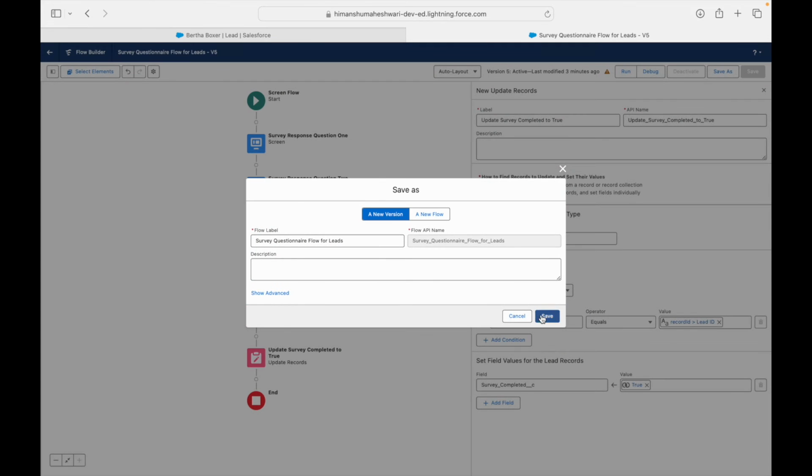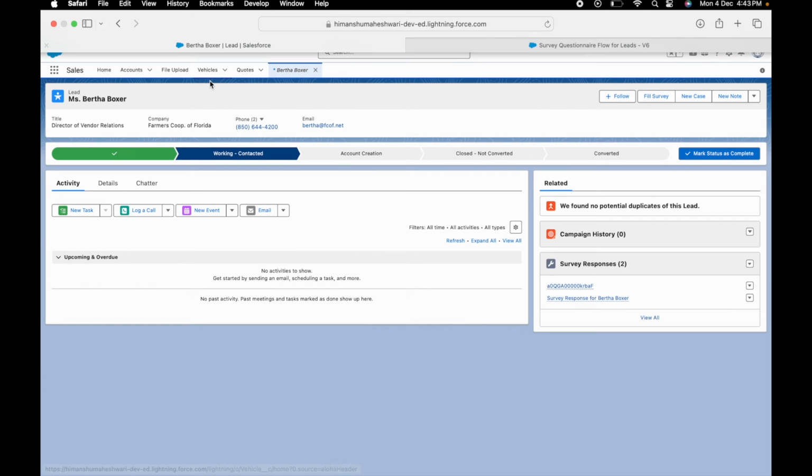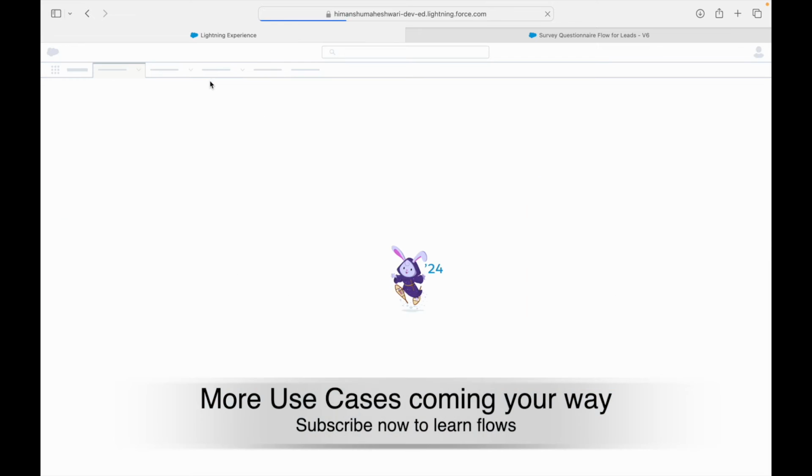Want to see it? Let's click on the save button. Let's activate. All right, this is activated. Let's go back to our page and refresh.